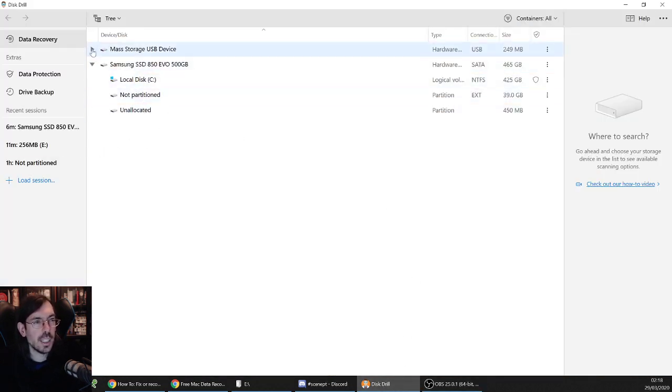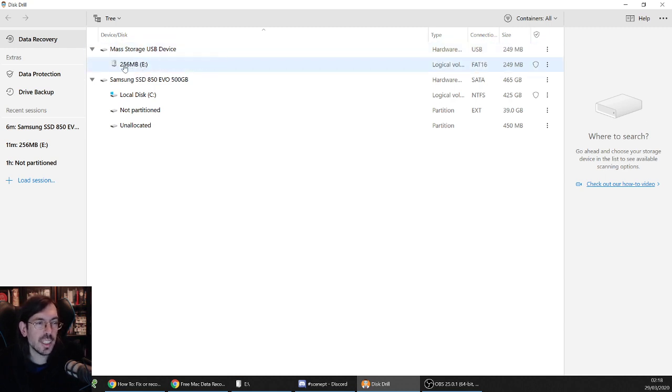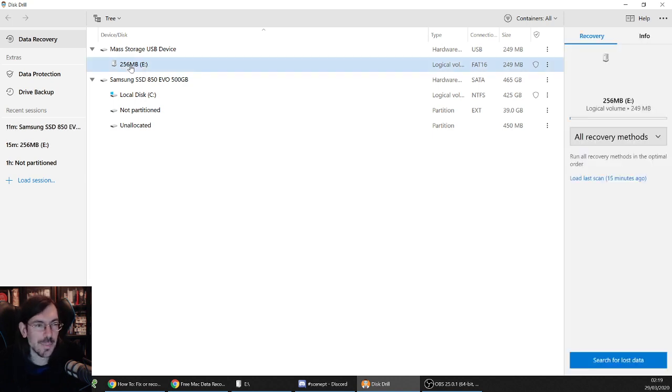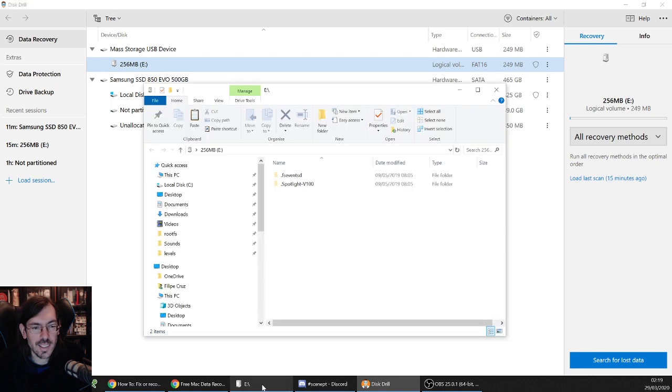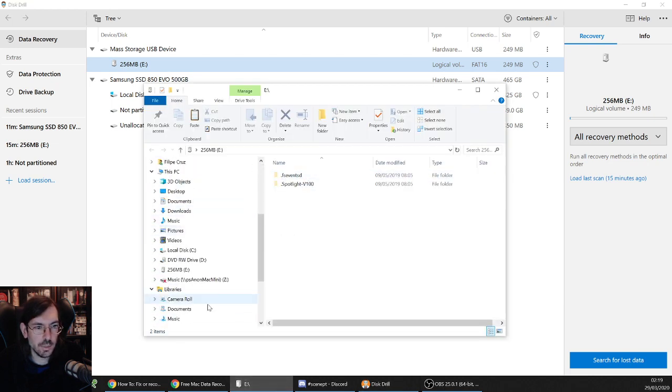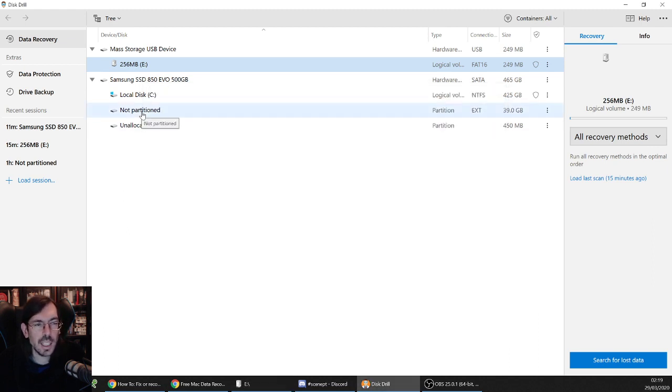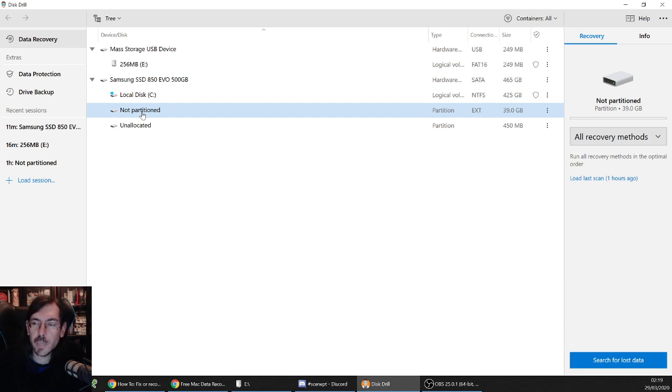I have an old USB drive connected, 256 megabytes. People don't do 256 megabyte USB drives anymore, and it's empty. It's deleted. You go here to the E drive, and it's just this. Doesn't have anything on it, and I want to see what I could recover from it. And I also have a non-partitioned part of my hard drive. So we're going to run the scan on both of these things and see what we can find.